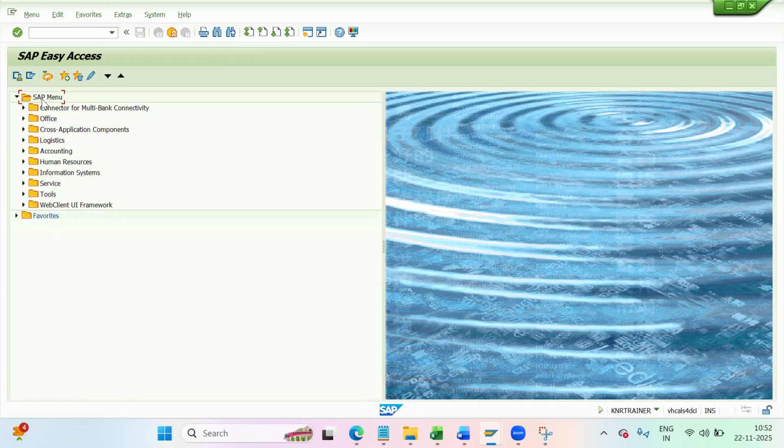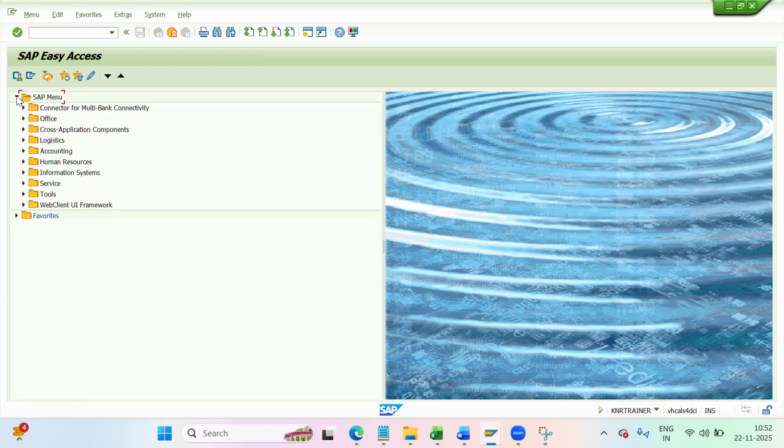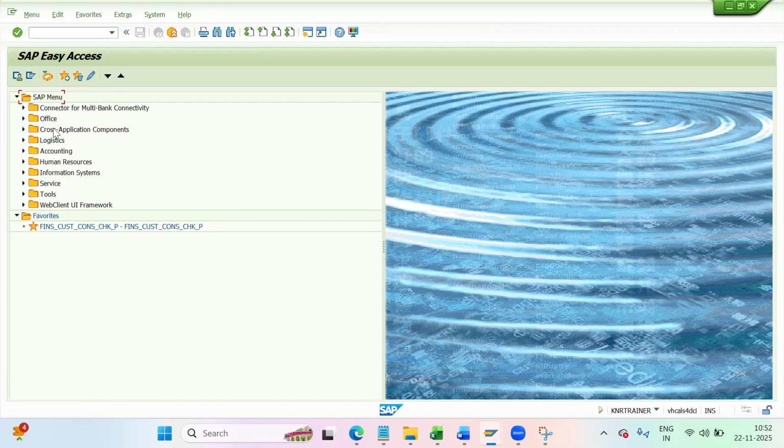This is how you will find it. You will find two things. One is SAP menu, the other one is favorites. Favorites is all about whatever you add to the favorites that you can see. Now SAP menu is a standard SAP menu for all users. Irrespective of whether you log in with this user ID or your user ID, everyone will have the same SAP Easy Access screen. The difference is that the user menu is user specific, while the SAP menu is common for everyone.